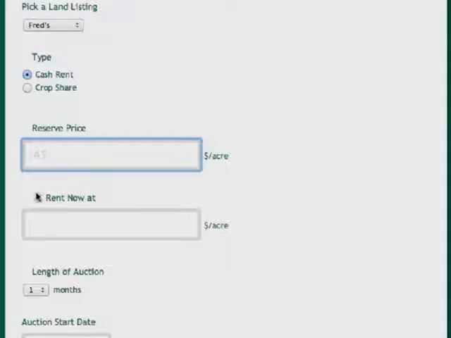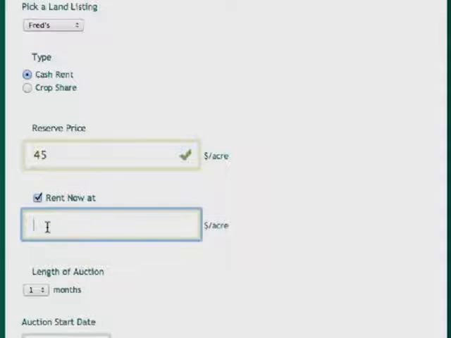In addition, there's also a Rent It Now feature. You could say, if a farmer comes along and is willing to spend $70 an acre, that's what I would want as a Rent It Now. That essentially takes the auction out of play, and they can just give you $70 an acre and don't have to go through the auction process, and would be able to secure your rental land if they're willing to pay you that.